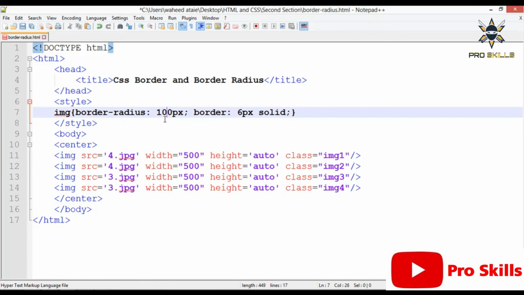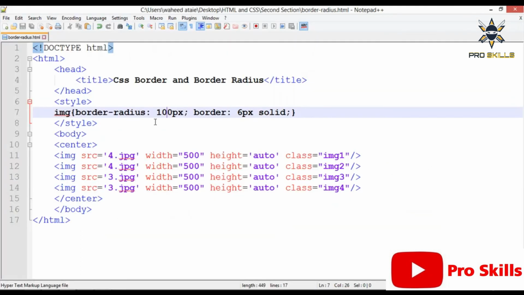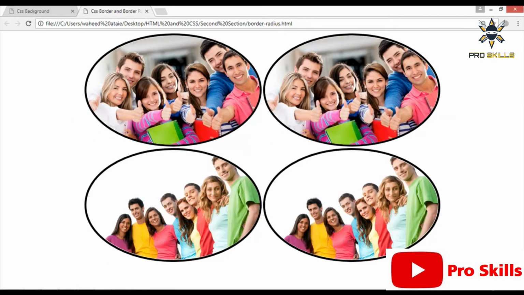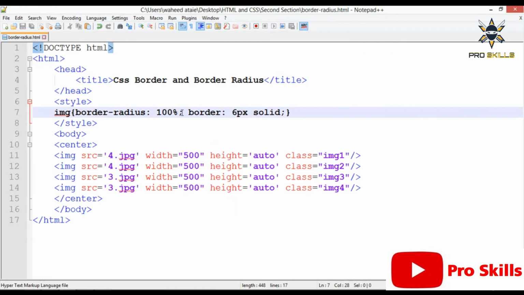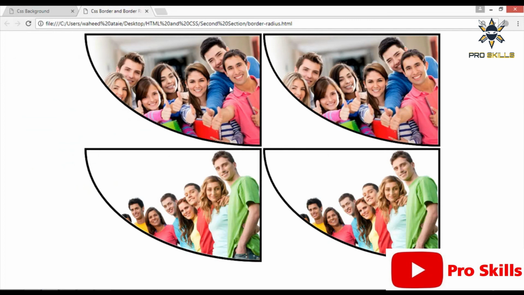So it is 50 pixel. You can use 100 pixel of border radius. Now you can see this is 100 pixel. If you want, you can use 100% also. It will totally round the image, you can see, like this. You can use border radius like this also, for example, border radius 0 pixel, 0 pixel, 0 pixel, and 100% on one side. Save this, refresh. Now it will give a shape just like this.